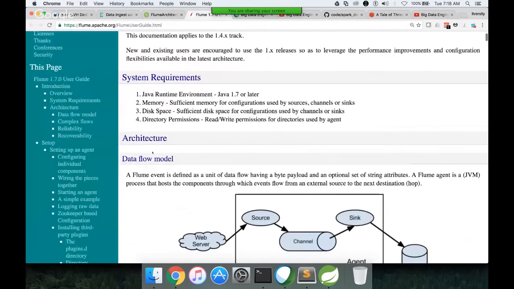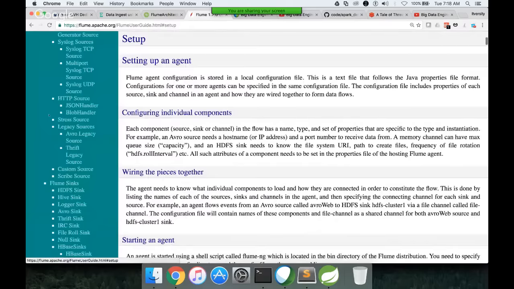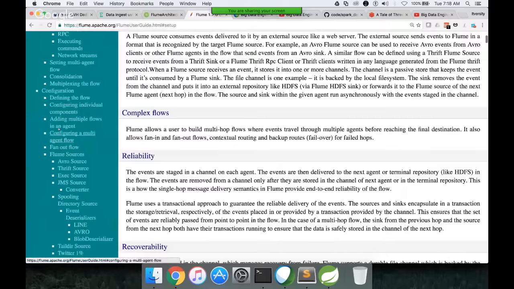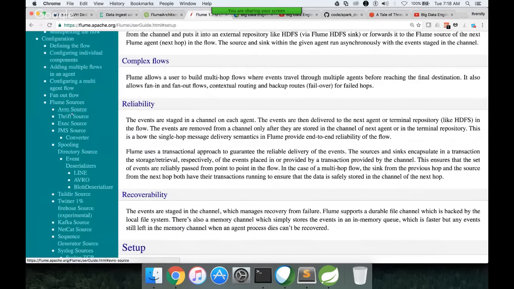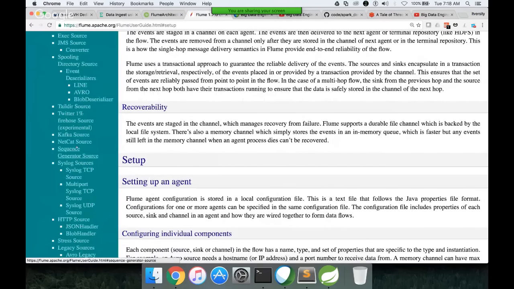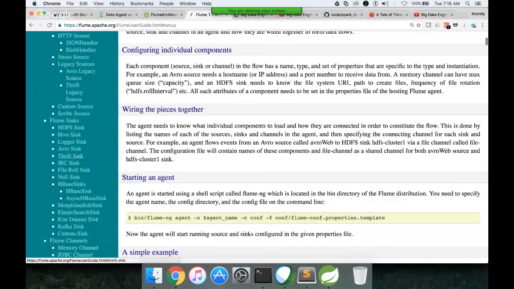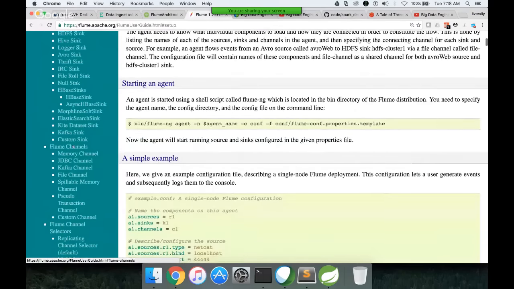And here you don't need to worry much about setup. Okay, the main things which you need to look into are Flume sources. You can see that data can be read from Avro, Thrift, Exec, Twitter, and many other sources. And you have sinks. A sink can be HDFS, Hive, Logger, Avro, Thrift, and many more. And then there is a channel. A channel can be memory, JDBC, Kafka, file. It could be anything. Okay.